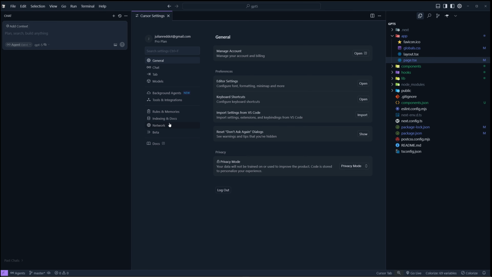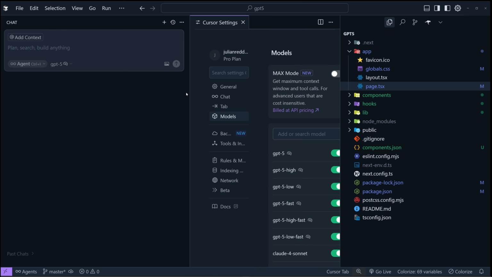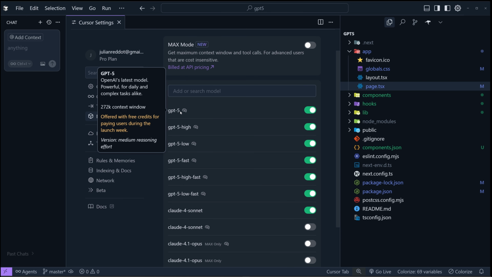And there are a few models we can pick from. Let me zoom in. So we've got GPT-5, and as you can see on the left-hand side, this pop-up tells you how big the context window is, which is 272K, an awesome context window. It is currently offered with free credits for paying users during this launch week.